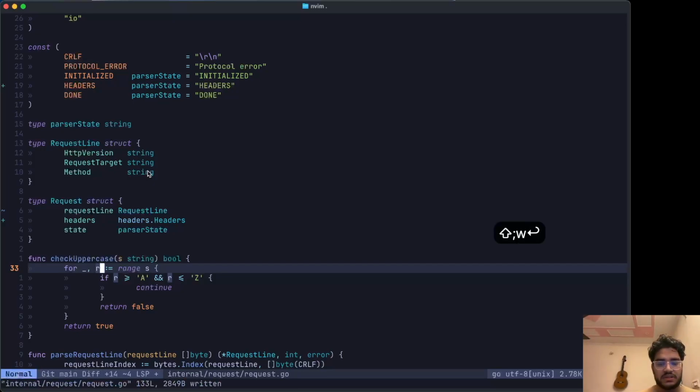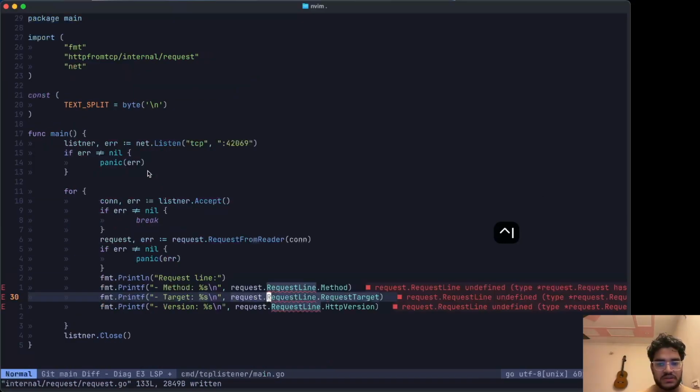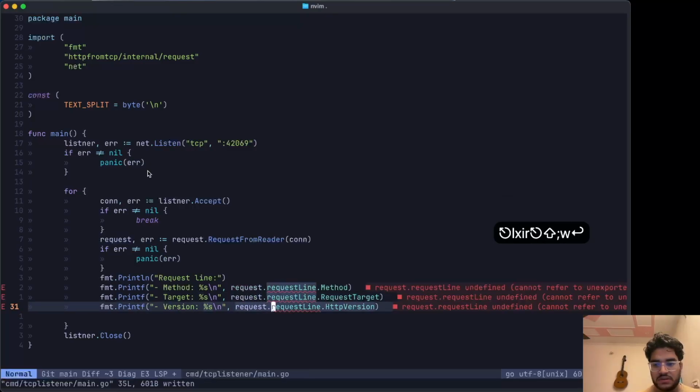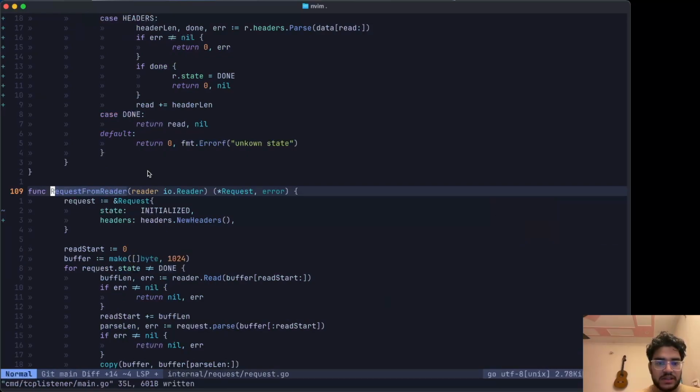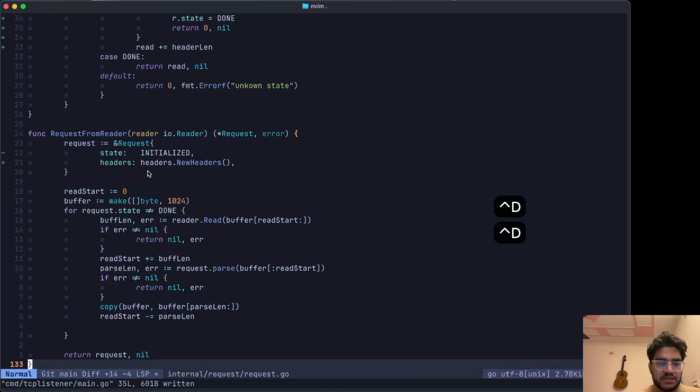This line is correct. This line. What is the issue now? Undefined. Why is it still showing up? GRD. If I go back and request, I'm creating the request.